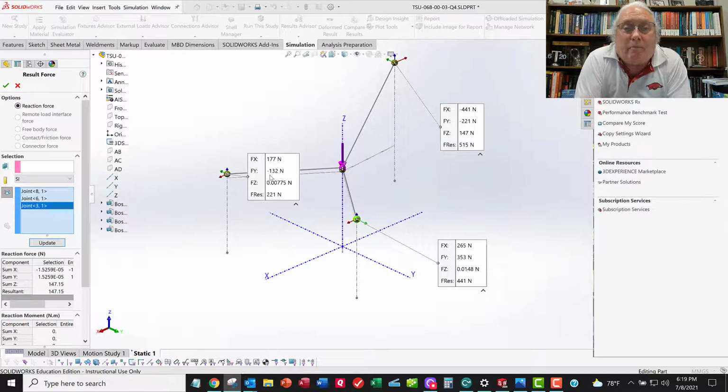So hopefully that was informative, showing you how to use Solidworks to do some of these cable force calculations, which can be complicated, take a lot of time with hand calculations. If we've got a model built of our system already, then we can quickly do a SolidWorks simulation, static simulation, to calculate those same forces.